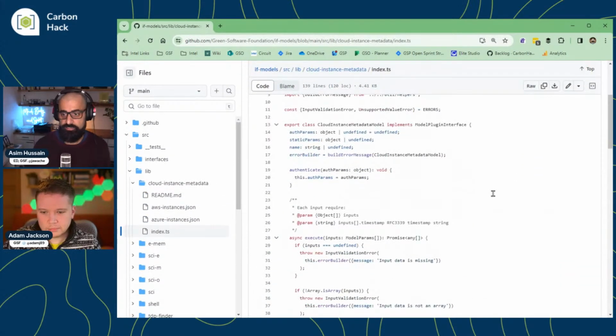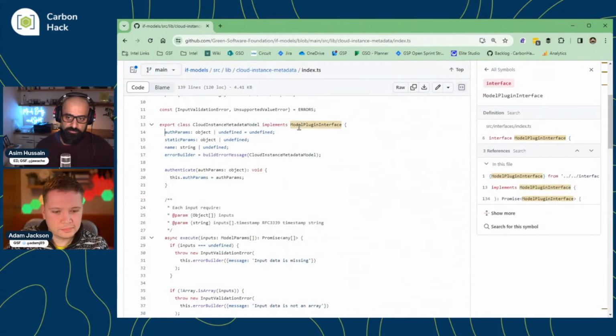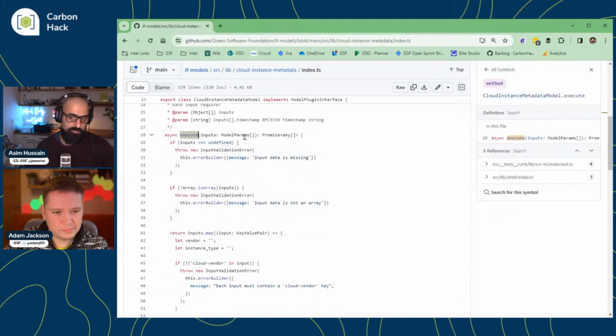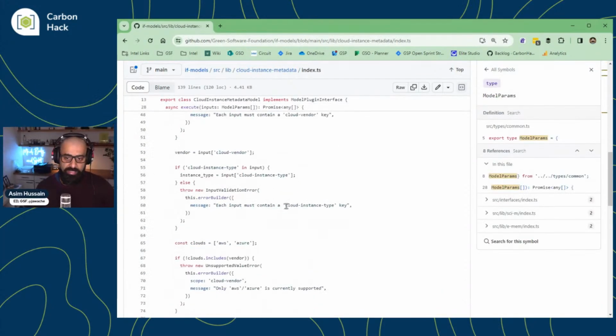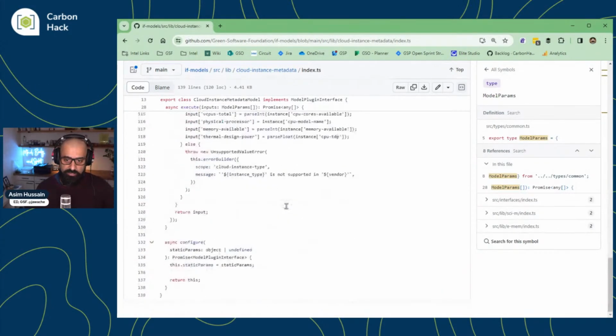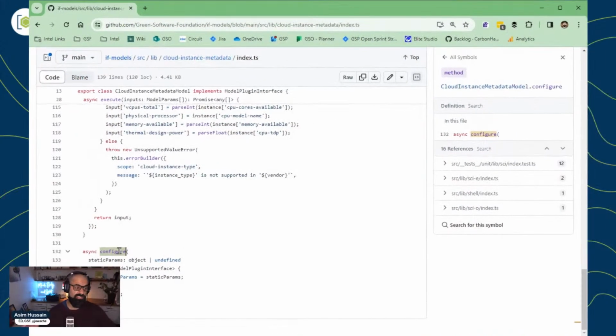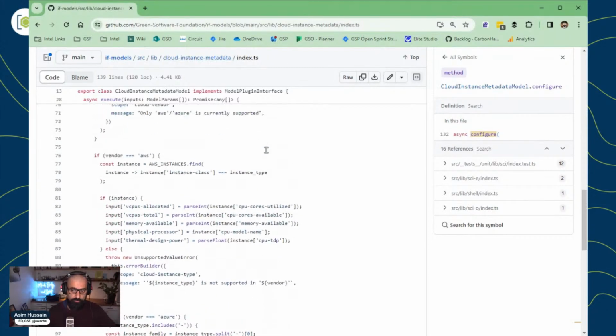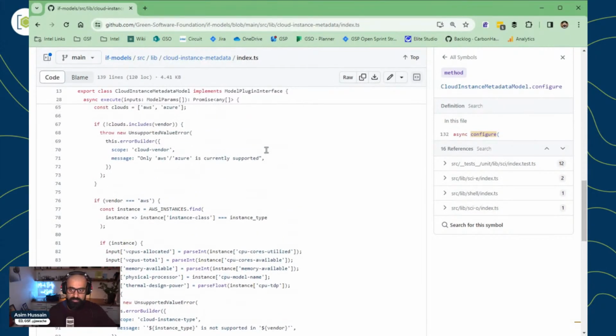If you see it, it's basically to build a model plugin. We've built it using TypeScript. If you're doing it in TypeScript, you just have to implement a specific interface. It has a couple of different functions. It's got an execute function, which is what passes in the data, and a configure function. So basically just two functions: execute and configure.